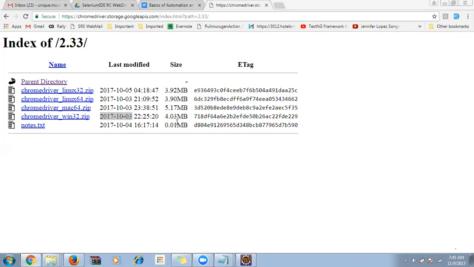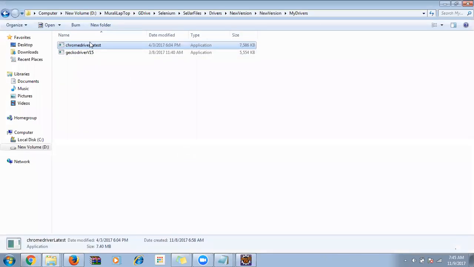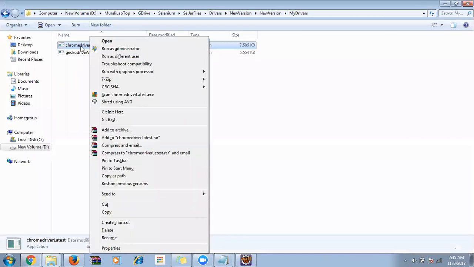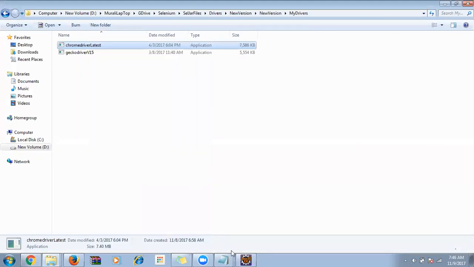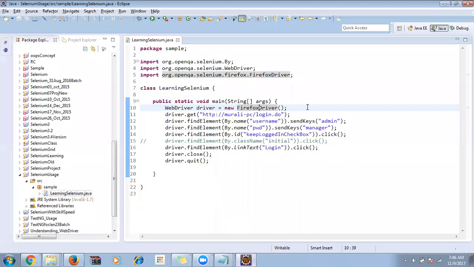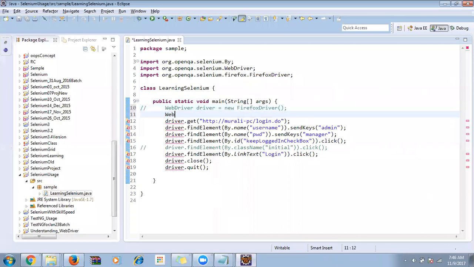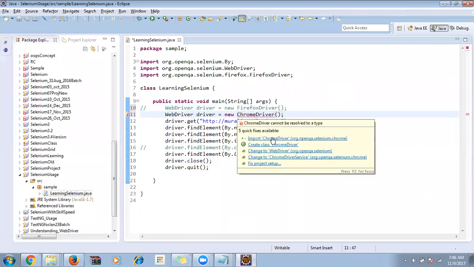That's it. Now I'll take this, press the shift key and right click. That time you will get an option called copy as path. If I want to work with Chrome driver, I need to give WebDriver driver is equal to new ChromeDriver. That's it. I will import the ChromeDriver now.